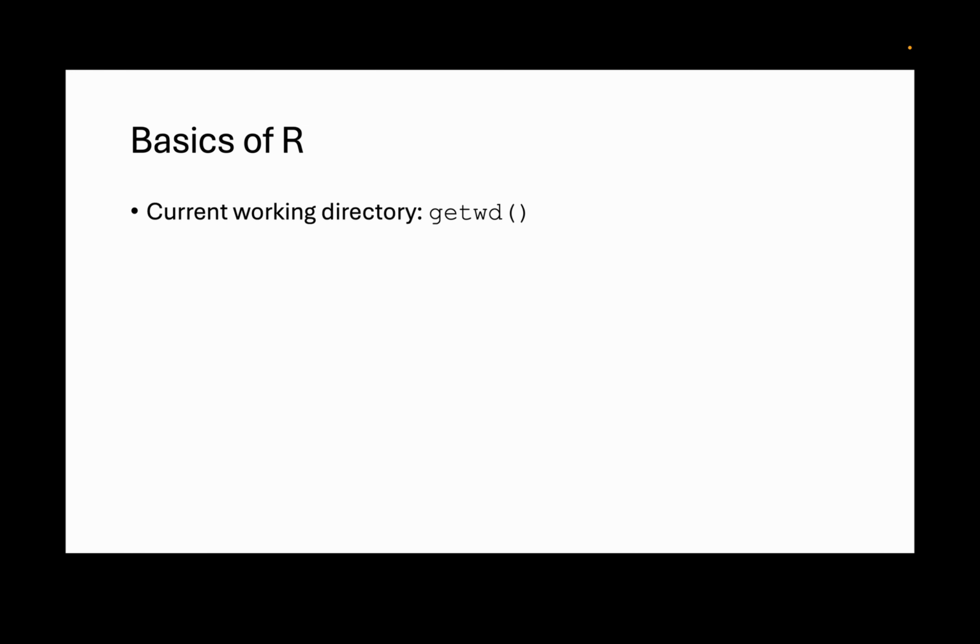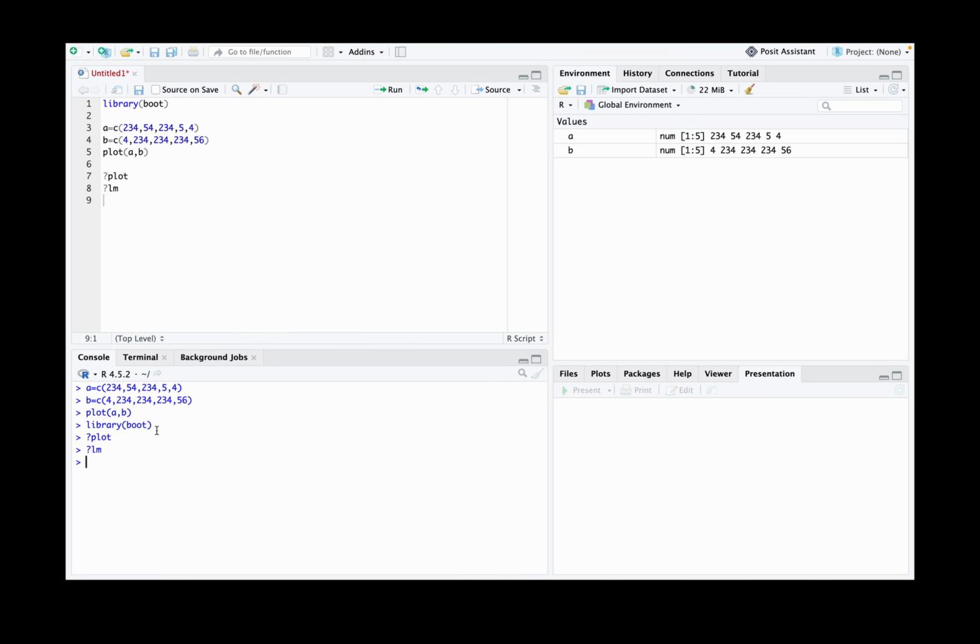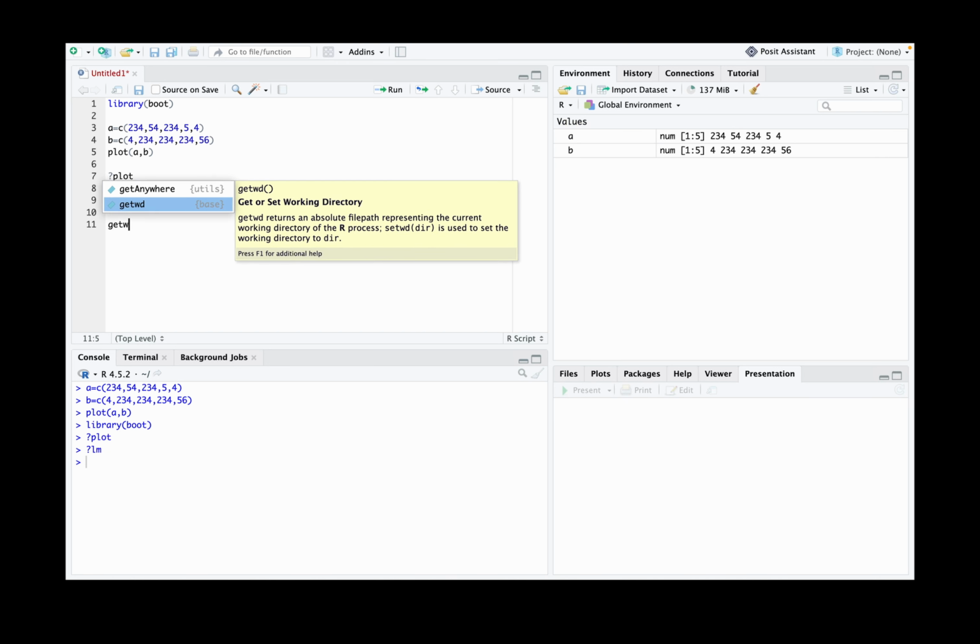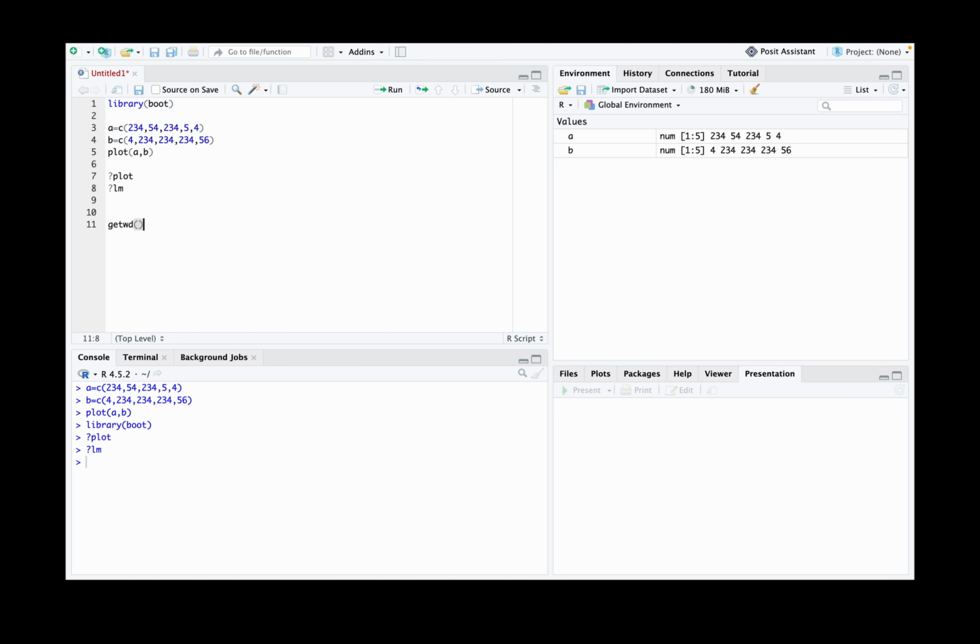So what is current working directory? Why we need it? Let's talk a little bit about it. First, let's show you what is my working directory. So this is the function which you can use for fetching your working directory. I will tell what is actually working directory.